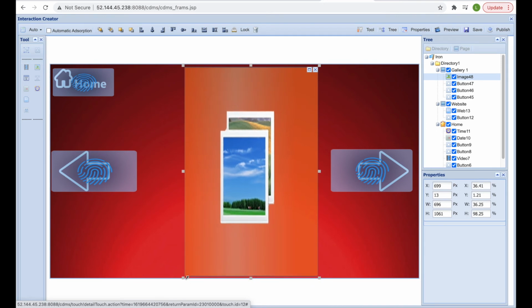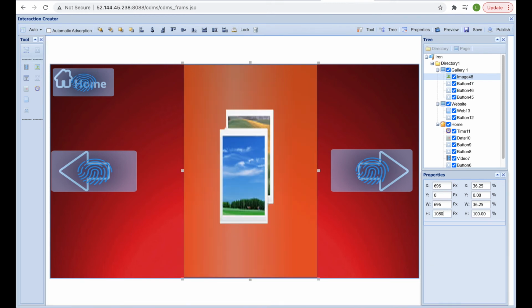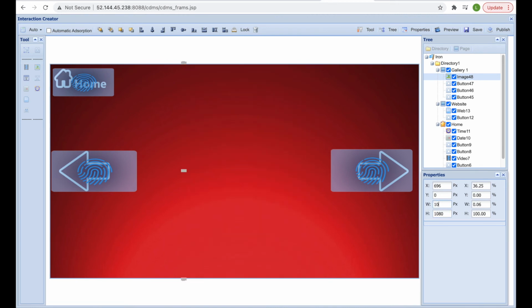You will notice on the right hand side there is a properties field. Next, let's make this image an exact square by making the width the same as the height, which is 1080 pixels. Now, we have a perfect square.